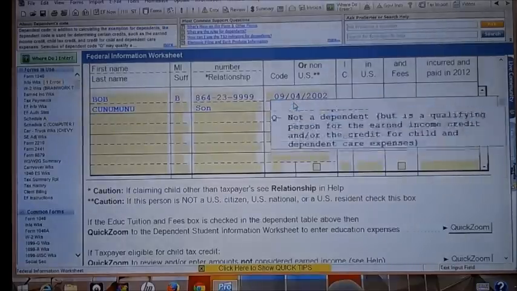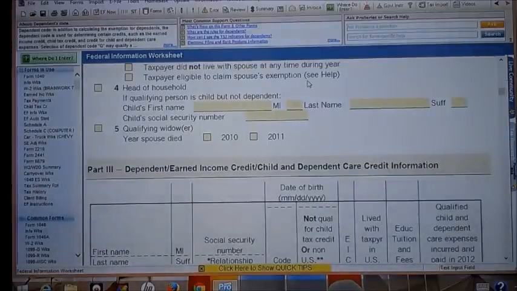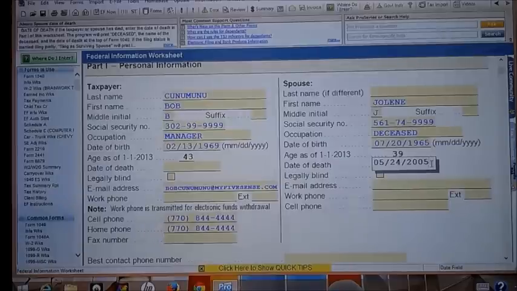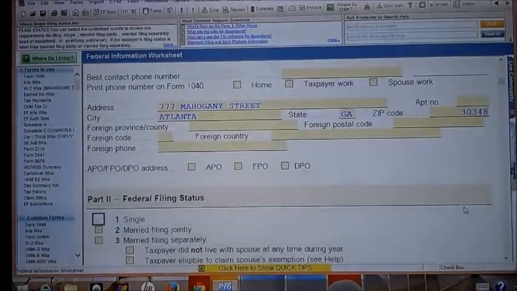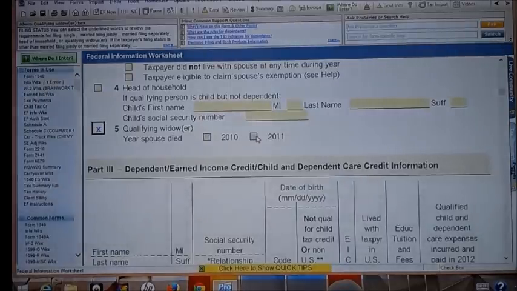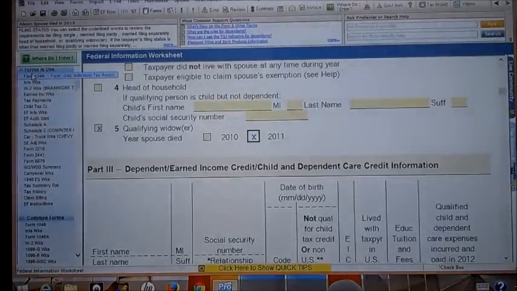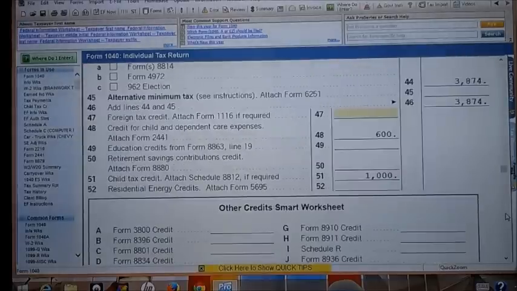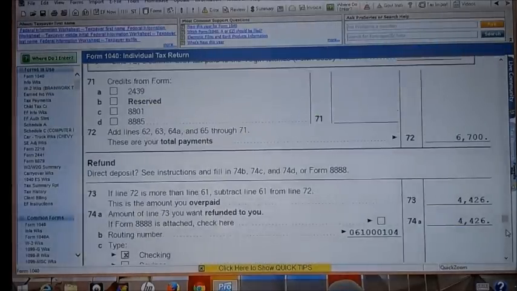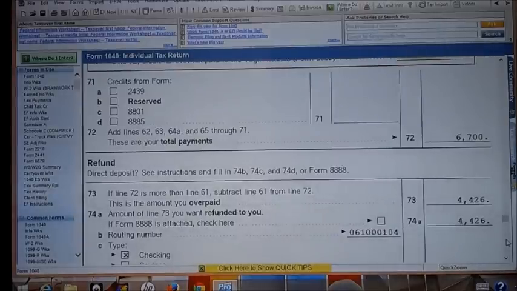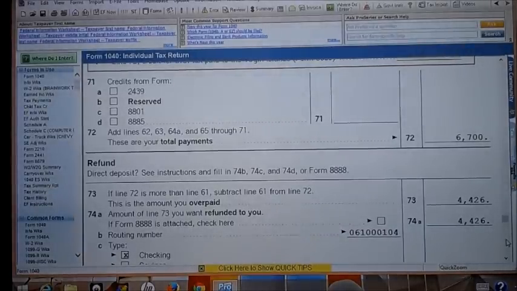So let's change this all back. It's dependent, and that's 2011. She passed. And so that said, Bob's proper status is qualifying widower. Your spouse died in 2011. Okay, all errors are gone. And now back to Bob's rightful refund of $4,426. Okay. All right. So that was pretty interesting. I hope that helps to see the importance of choosing the right filing status.